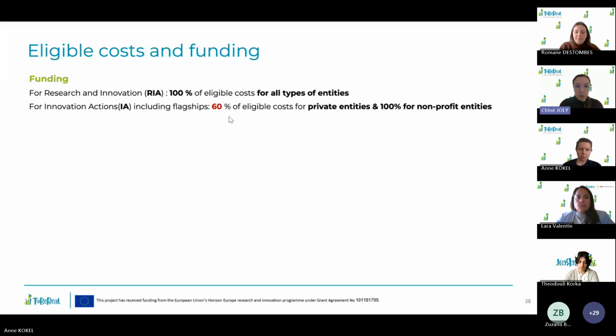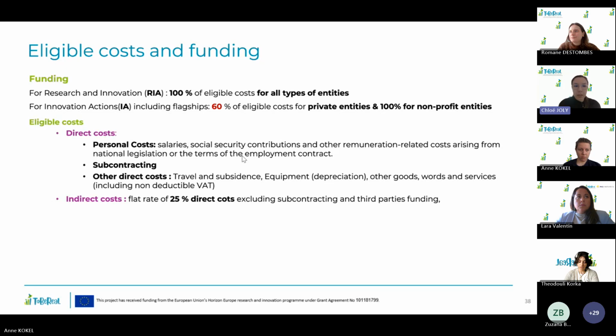Then for innovation actions, so it means for the demo and the flagships, it will be 100% again for the non-profit entities and 60% for the private entities. And what is included in that about the eligible cost? You have two categories. First, the direct cost, including the personnel cost with the salaries of the people working on the project.